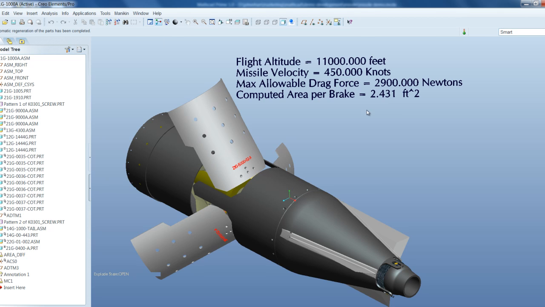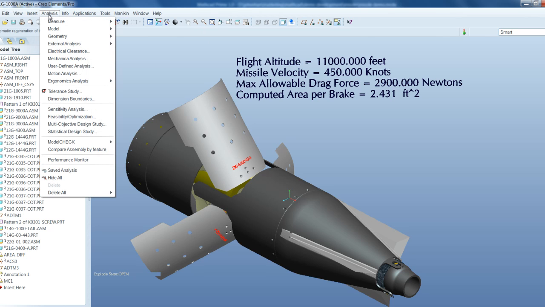You'll see our update here. It is a global parameter within Pro. We can actually use that in other tools within Pro. So we brought back that area, the square foot of 2.431, after we've changed our constraints, or our requirements have changed the maximum allowable drag force to 2,900 newtons. Recalculated that worksheet, brought the result back, and now I can actually tie it into other tools within Pro.